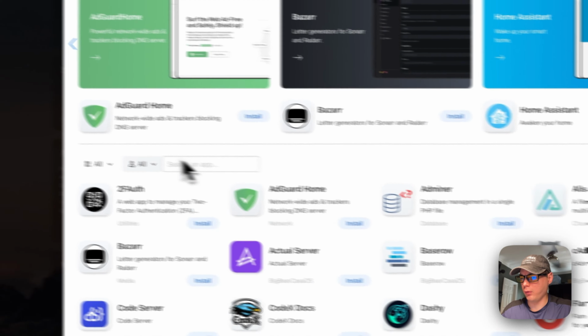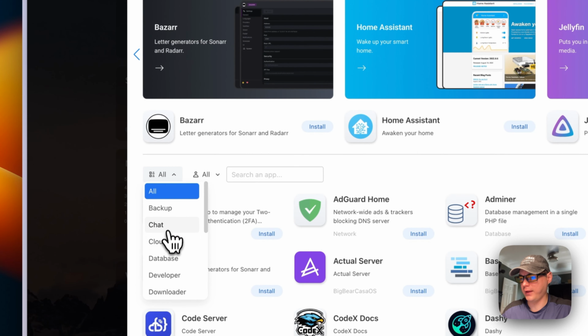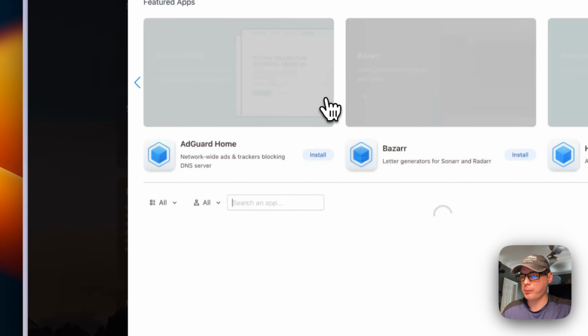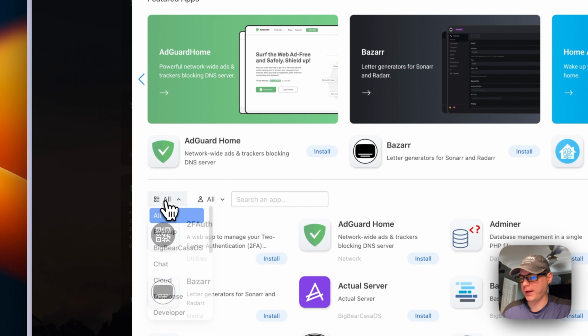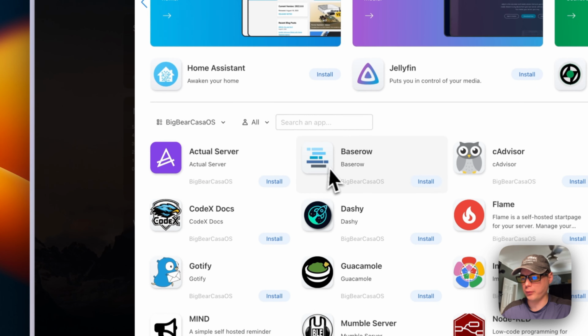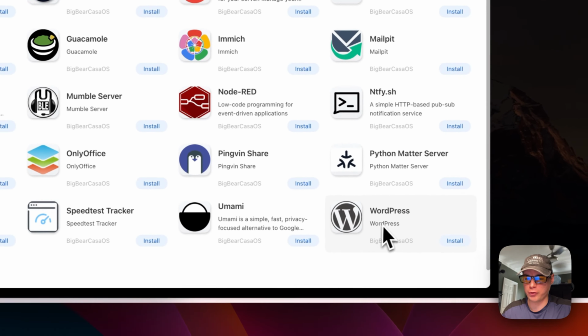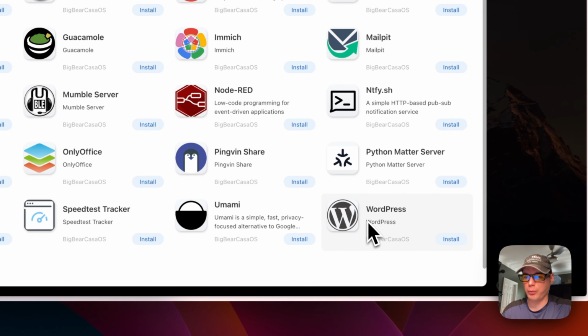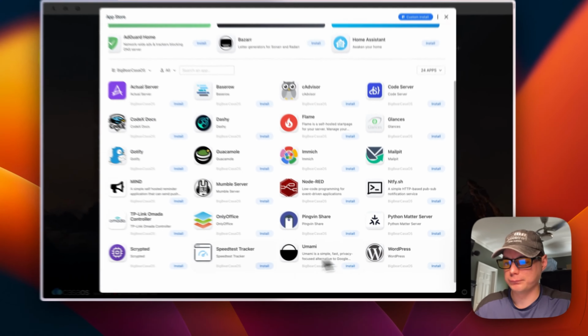And then now we can go over here. We can see that the category is not in there yet. So I'm going to refresh the page. I'm going to go back into the App Store. I'm going to go to categories over here. And then now you'll see BigBearCasaOS. So now if you scroll down, you'll see WordPress down here. So that's what we will be installing today.